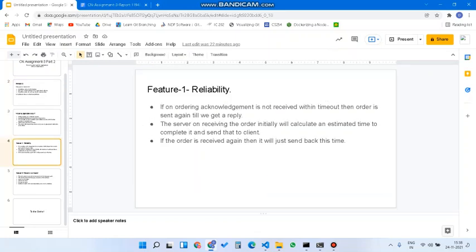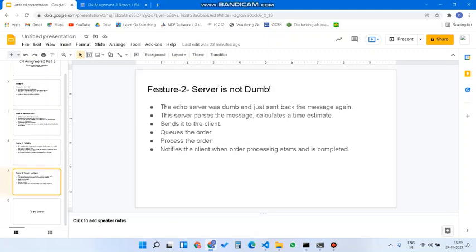Also to recap, the reliability feature, that is resending the order if acknowledgement is not received, was shown in the demo as well. And the server is not dumb. The server is doing lots of different things like queuing, calculating the time and processing. So this is the other feature.